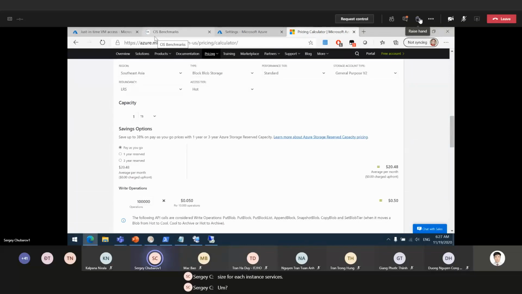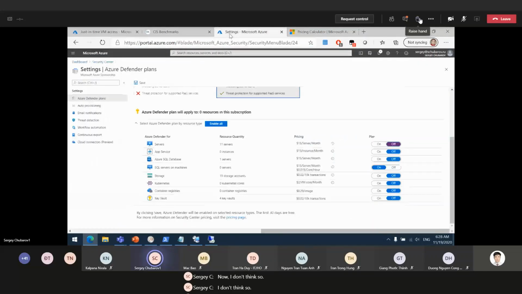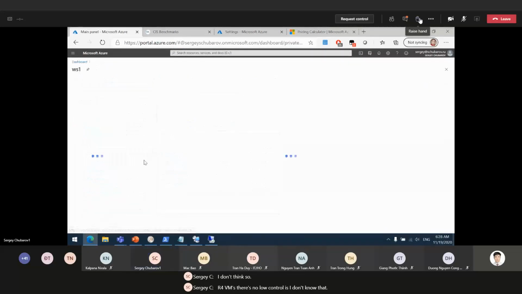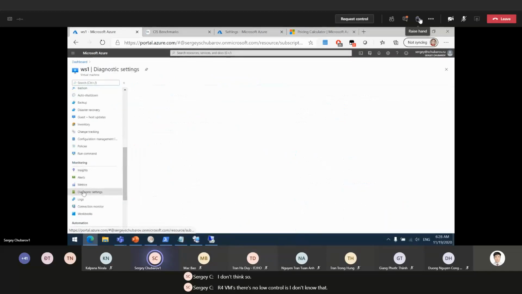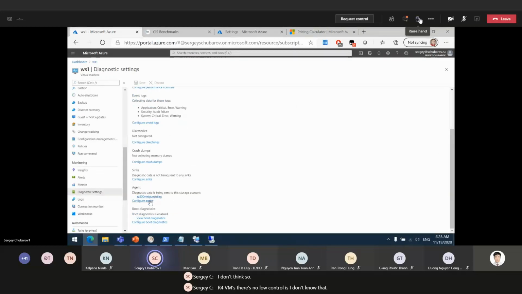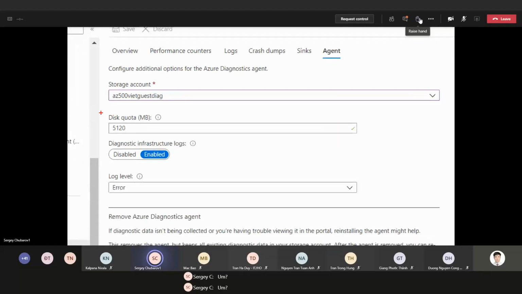Hmm. No, I don't think so. For VMs, there's no log control, at least I don't know that. You may specify a quota here, but best practice, it's hard to say.